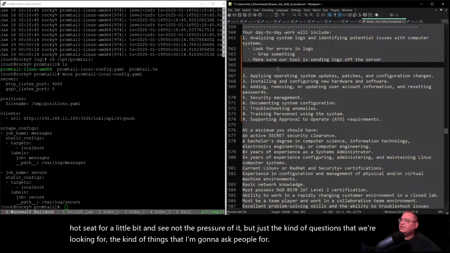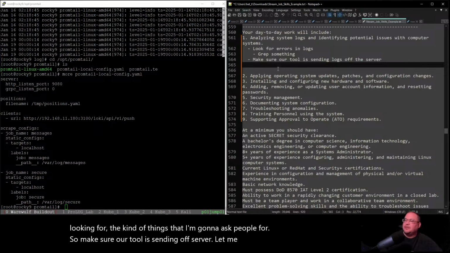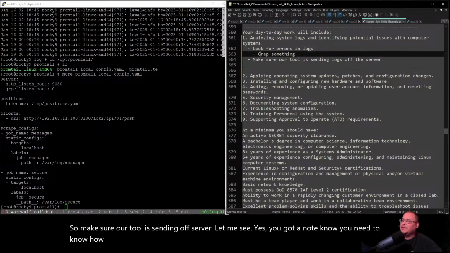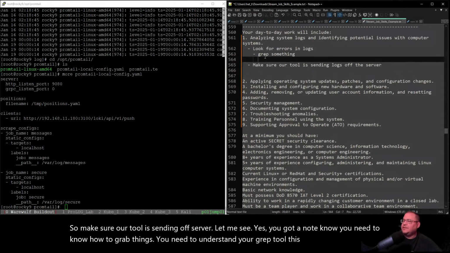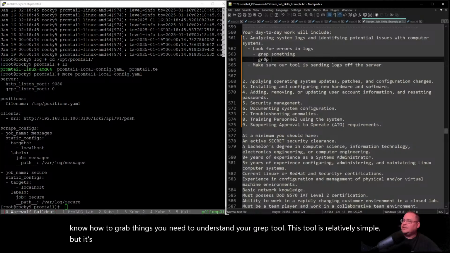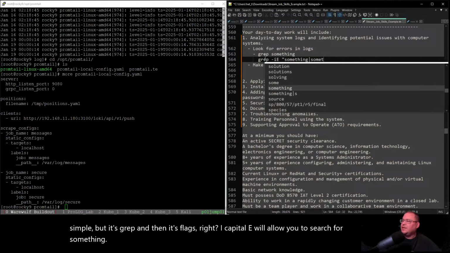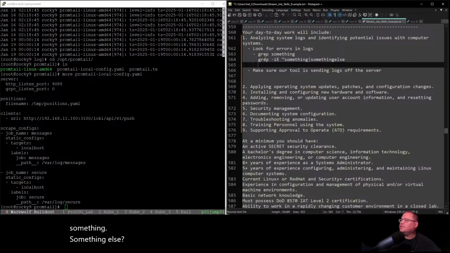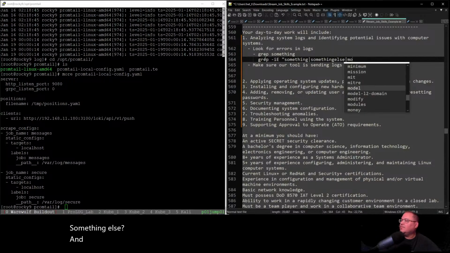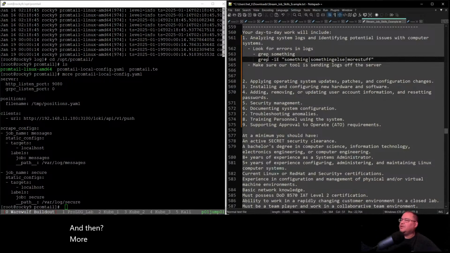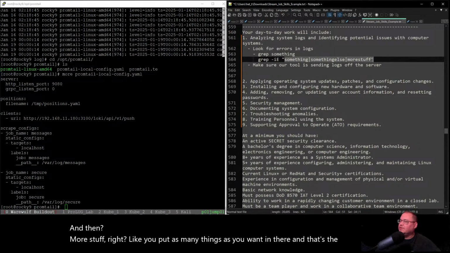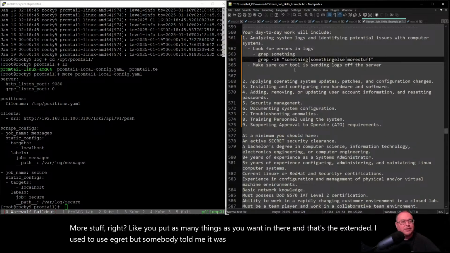So make sure our tool is sending off server. Let me see. You need to know how to grep things. You need to understand your grep tool. This tool is relatively simple, but it's grep and then it's flags, right? Capital E will allow you to search for something else, and then more stuff, right? You can put as many things as you want in there, and that's the extended. I used to use egrep, but somebody told me it was deprecated a while back, so I stopped using it.